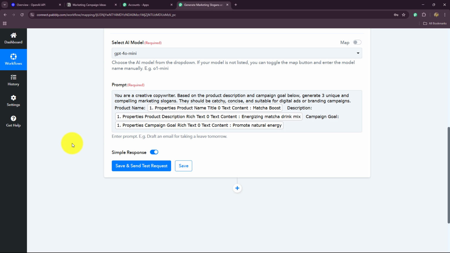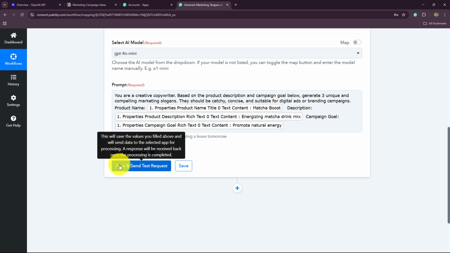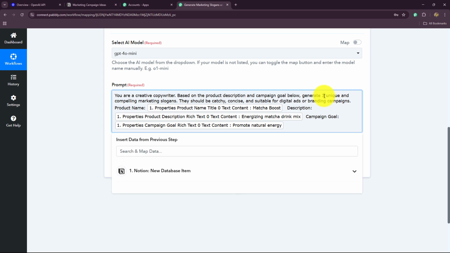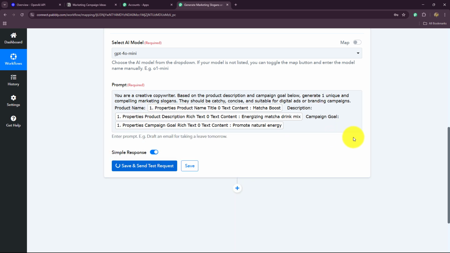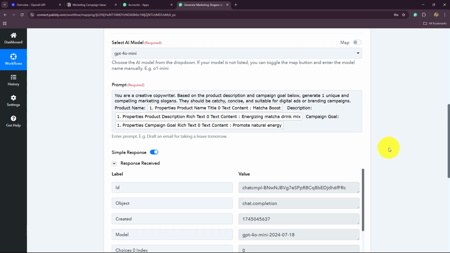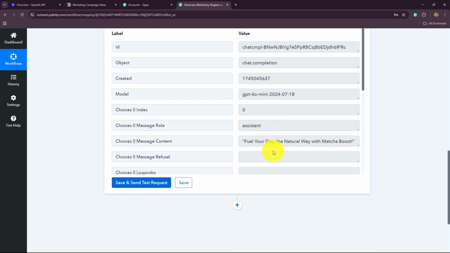Otherwise, if we enter the data manually over here, like we have entered the rest of the prompt, it will become static and then it is not going to replace. Therefore, to automate the process, mapping is very important. Now I'm going to click on save and send test request button. Here, let's say I'm going to replace 3 slogans with 1. I just want to generate 1 unique slogan. Okay, let's click on save and send test request button over here. Here I got the slogan, fuel your day the natural way with matcha boost.